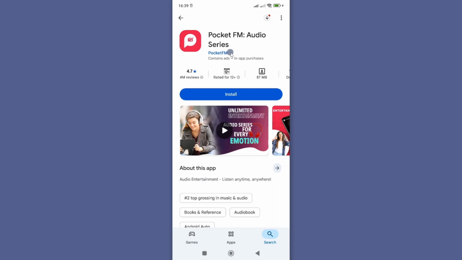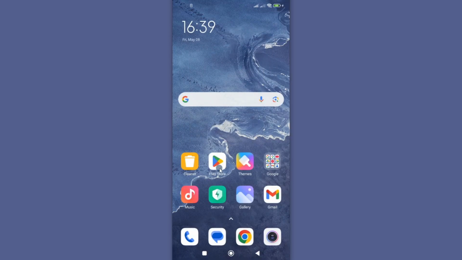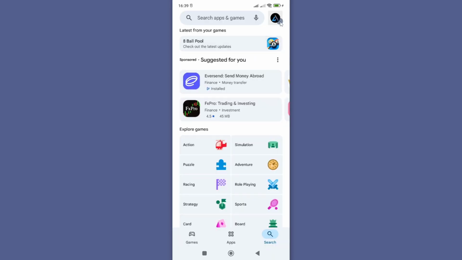So if in one way or another you're trying to install this app but you are unable, there are quite a number of steps you can take to fix this. In the first method, you need to go to Google Play Store and make sure you are logged in with your Gmail account before you search for your app.